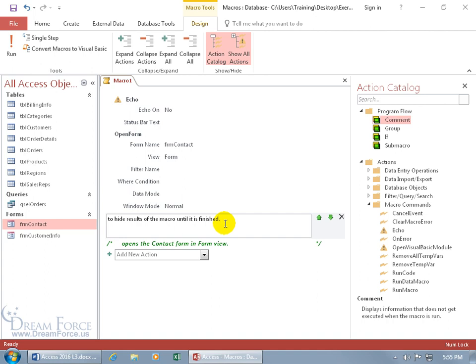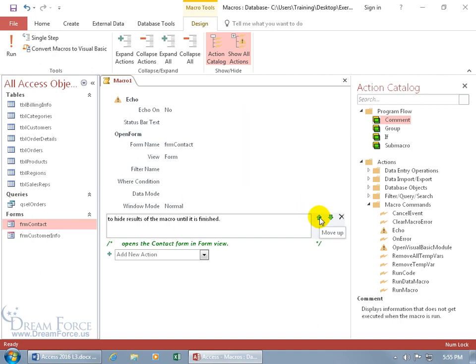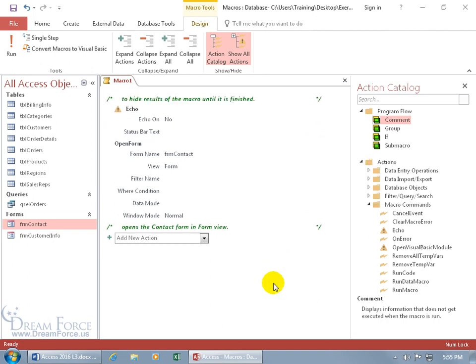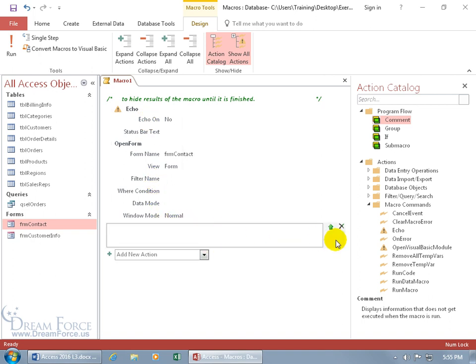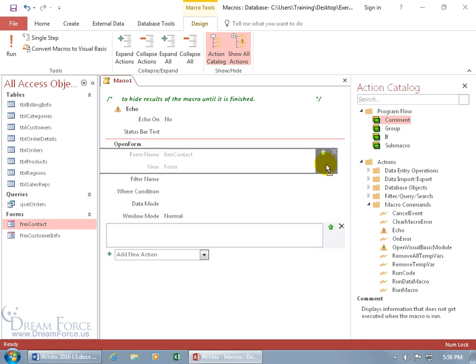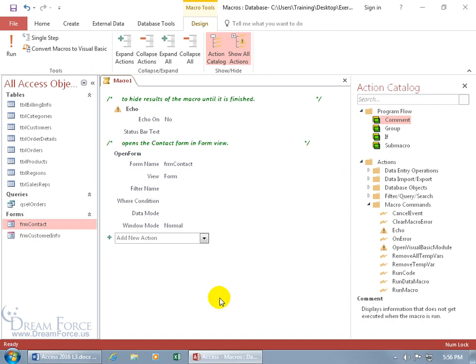Okay, now for me, when I've got comments, I think it's nice if I have the comments just above the section or area, or in this case, action that I'm commenting about. So you can do it one of a couple of ways. You can either go ahead and click on the up arrow and move it up, and then go ahead and click off. It collapses, and there you go, to hide the results of the macro till it's finished, the echo. And then this comment, you can go ahead and click in it, and then over to the right hand side you can click and drag, and you see that red line, wherever that goes and you let go, that's where it ends up, and click off, and nice.